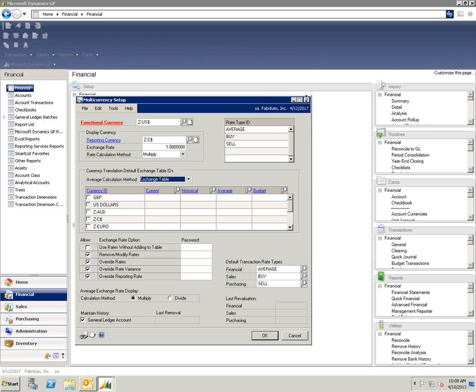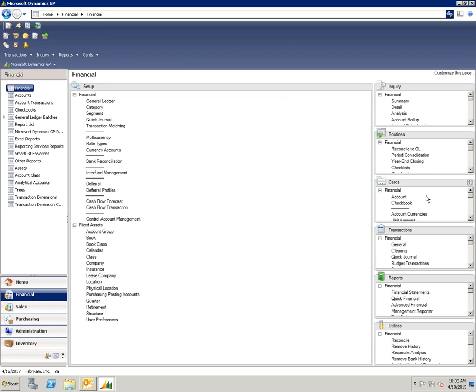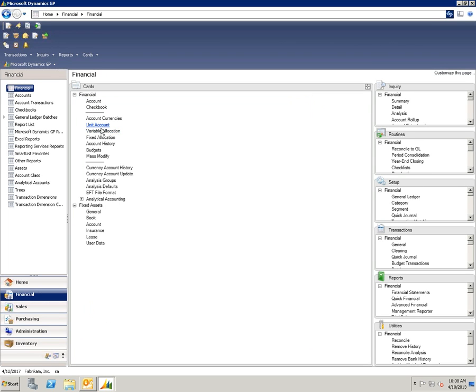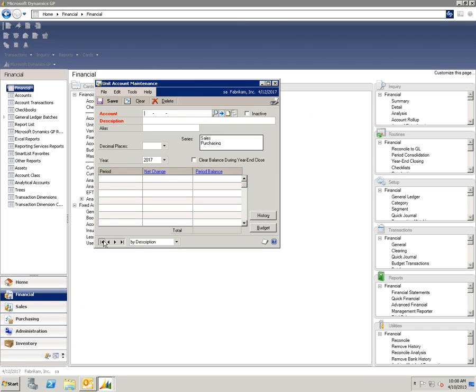Okay, let's take a look at the unit account card. So I'm going to go to cards, and I'm going to go to unit accounts. A couple things different here. You have a checkbox here that says clear balance during year-end close. In other words, if you check that box, when you do your year-end, whatever's in this account will be reset to 0, just like a P&L account is.